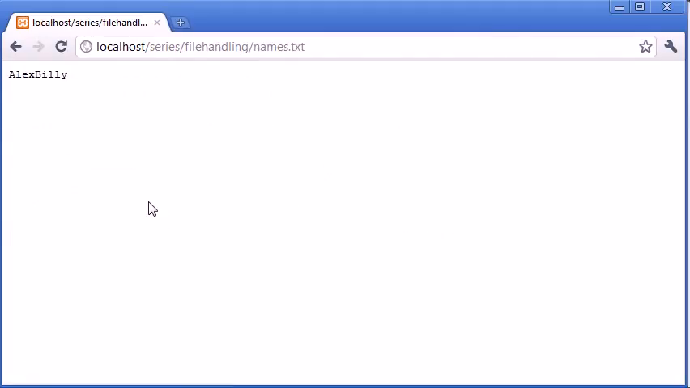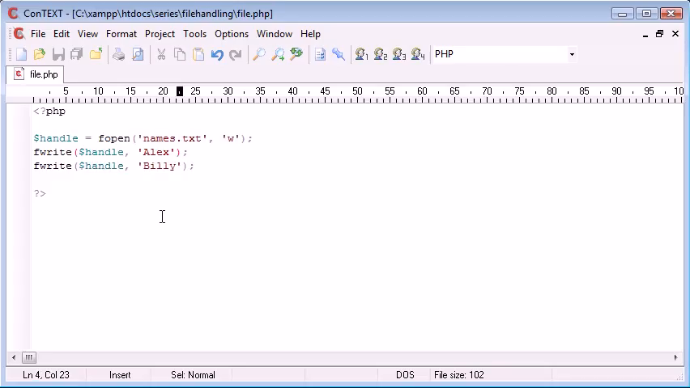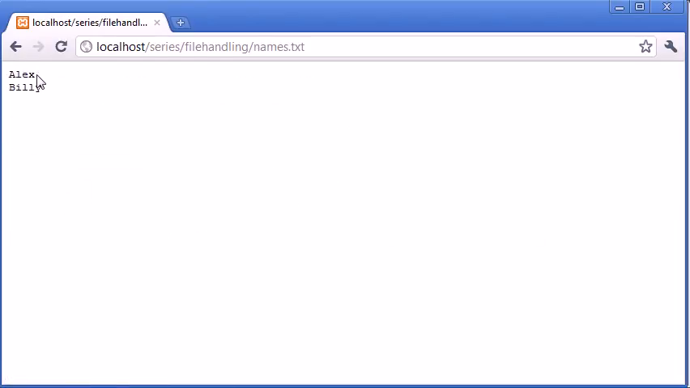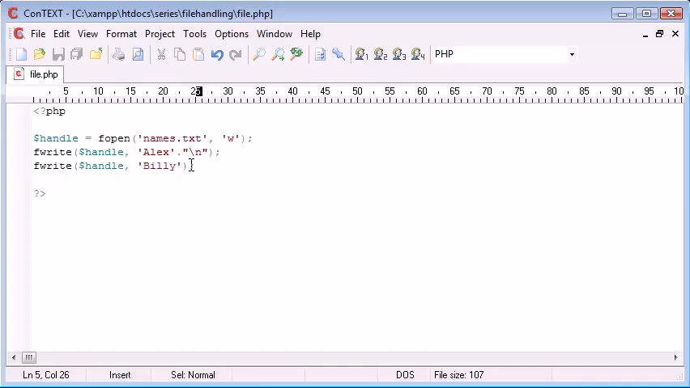Now say I want this on a line by line basis. How do I go about this? Now you need to append on it, and it absolutely has to be double quotation marks, and you do a backslash and an N, and this creates a new line. So now let's go back, click on file.php again, click on names, and you can see that a new line exists between the end of this and the start of that. So it's written to a new line. So we can write as many names down this list as we want. So these are the basics of writing to a file with PHP.